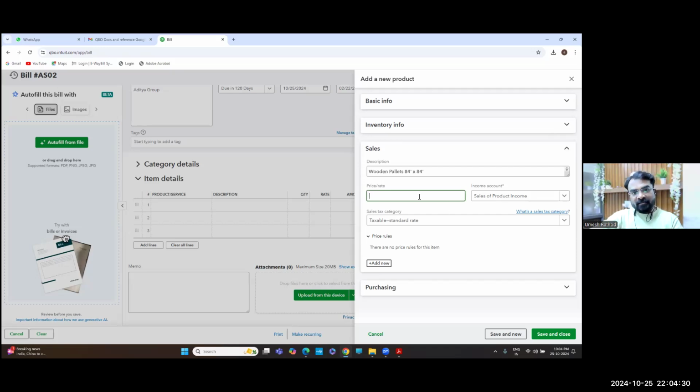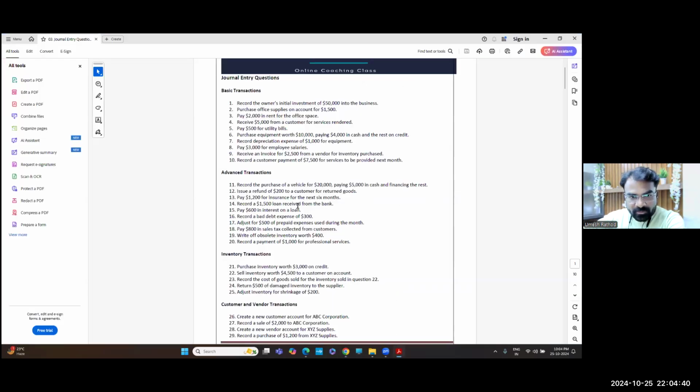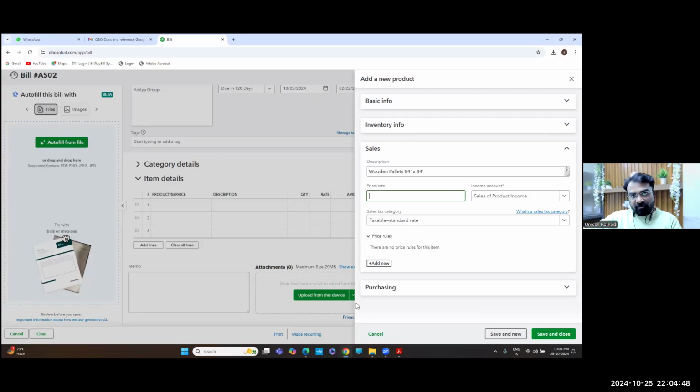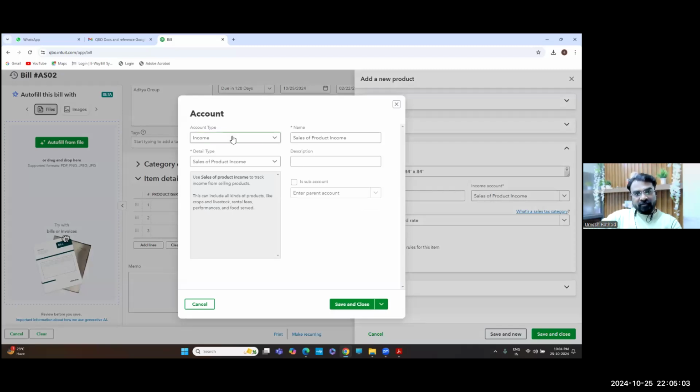Now the price. What's the amount on that invoice? Can we open that PDF? We have to record an inventory purchase of 2,500. If we count 50 units, it's 500. So we are going to sell at $750. Income, sales of product income. Rather than that, we can create income here, sales of product income. That is fine.